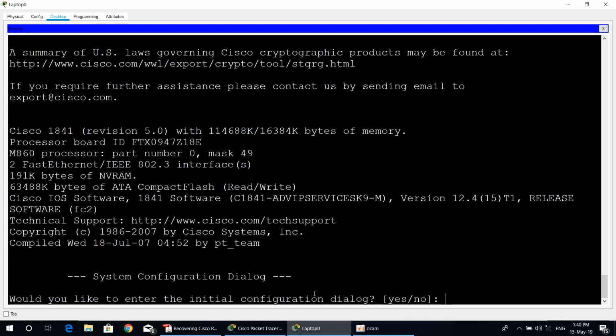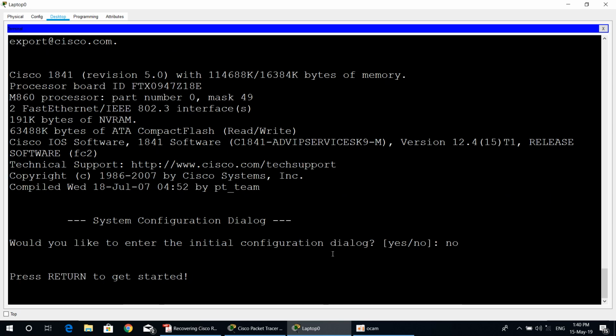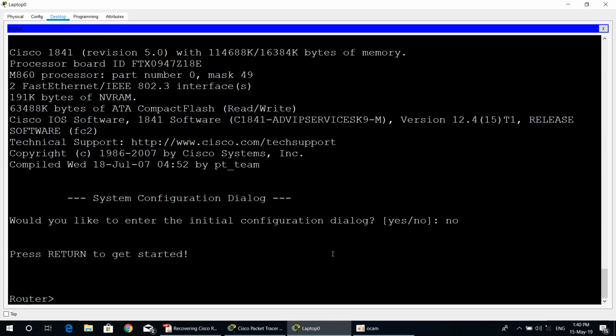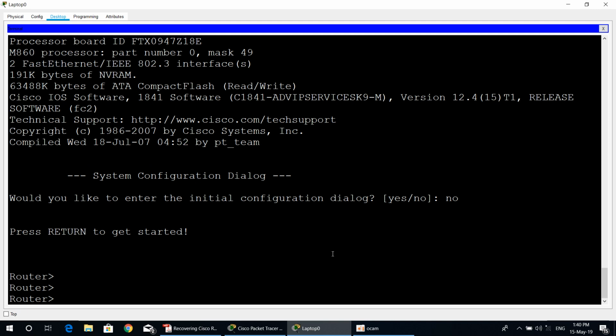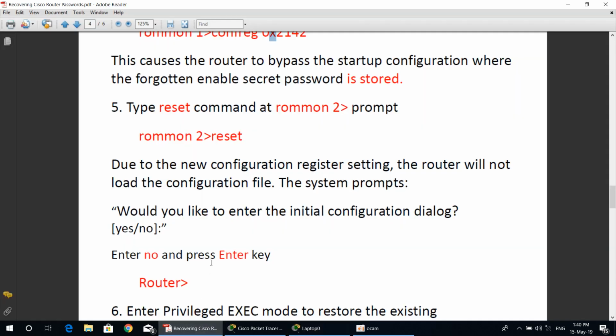You get the question, would you like to enter the initial configuration dialog? You type the answer no and press enter to continue, and then press enter to get started. Now we are in user exec mode without a password. So we will move to the next step.